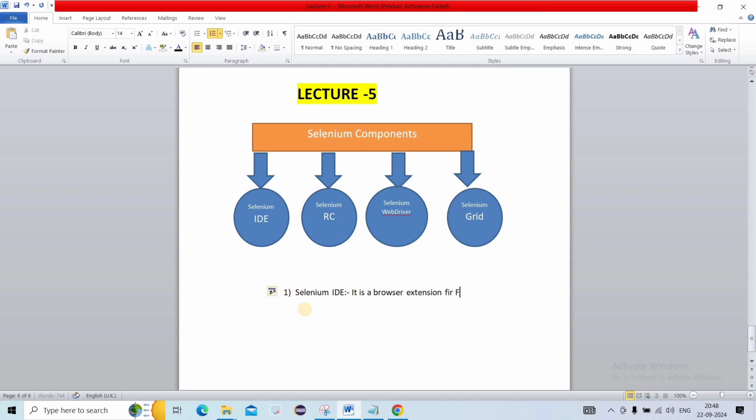It is a browser extension for Firefox. When it was launched earlier, it was for Firefox only, but later on they added it for Chrome as well. So it is a browser extension for Firefox and Chrome browsers.